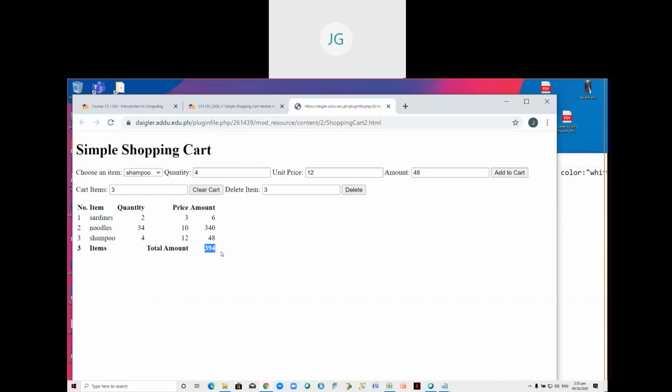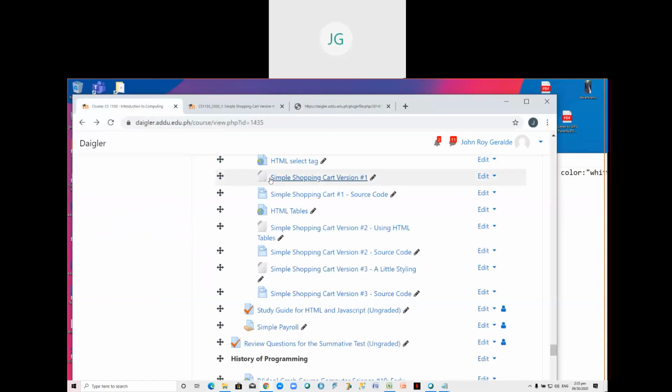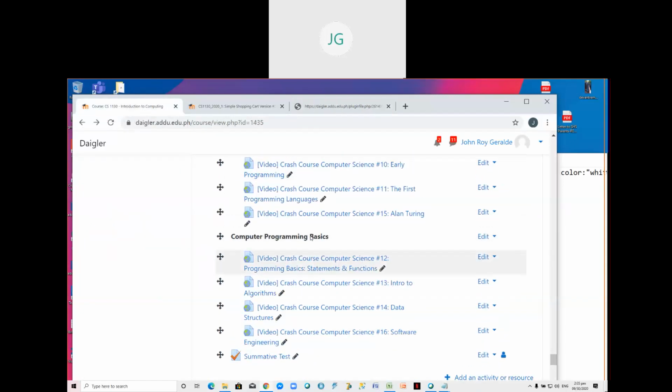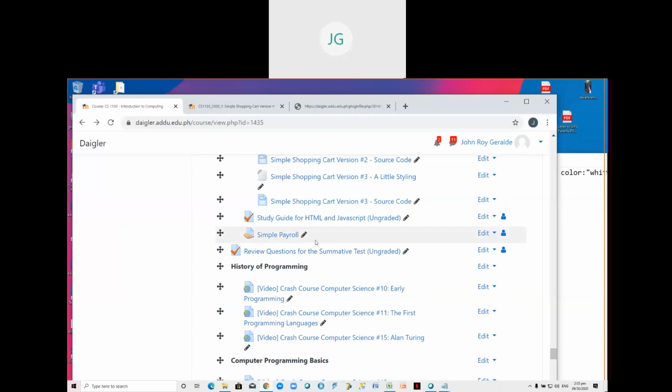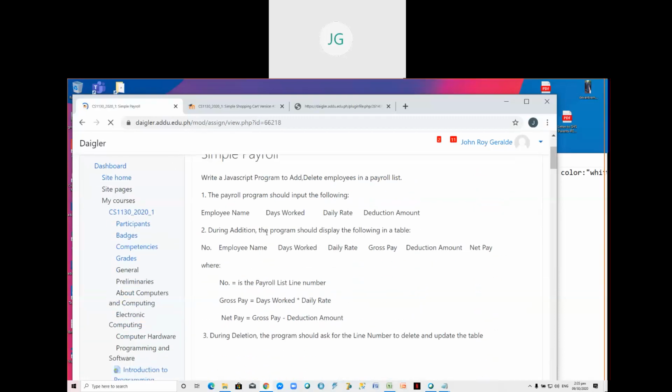Okay? Any questions? Now, I'd like you to use this in your next program, which is the payroll program. Okay? The last program. I'll show you an example of this next meeting. Instead of using items, you will use employee names. And instead of using quantity, you will ask for days worked. Instead of using price, you will ask for daily rate. And you will ask for a deduction amount.